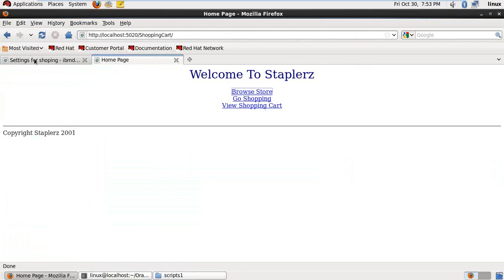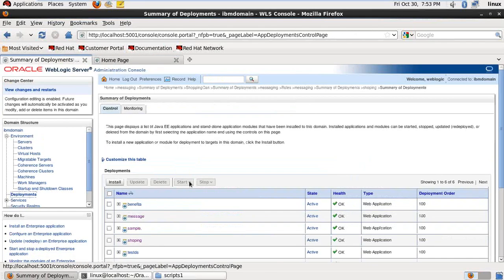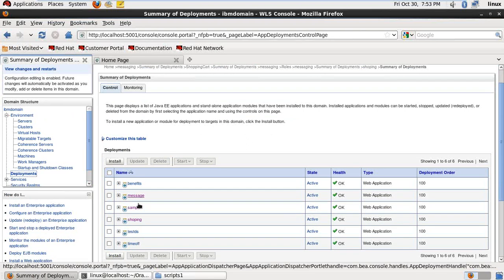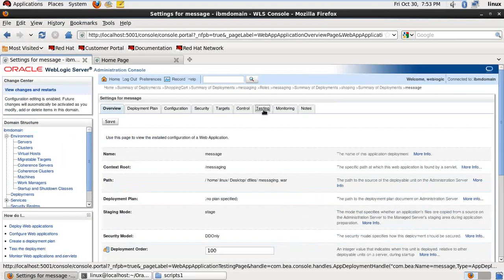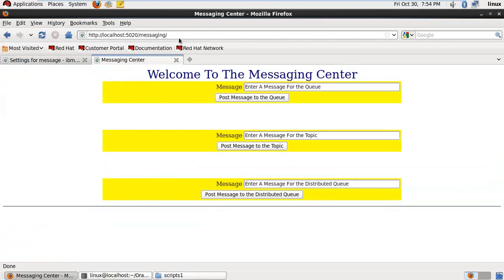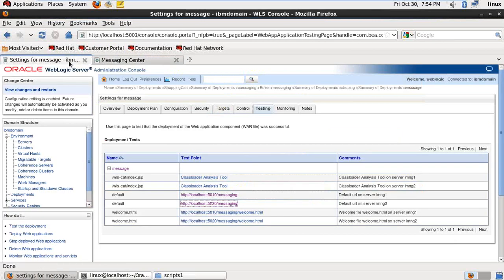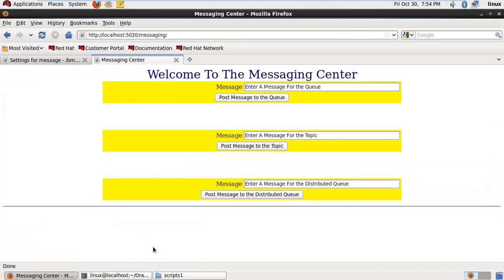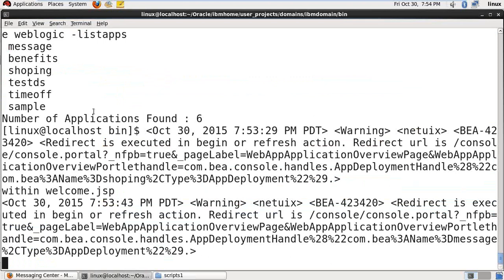Click on the deployments. You can go with any other application, generally. Say messaging, and click on testing. If you know the context root, you can type it directly in the address bar, like http://localhost:port/messaging. If you have remembered it, you can type it directly. Otherwise, you can go here, where we have the option called testing. Go to the tab and click on that application URL. This is how you deploy, test, and list the applications.